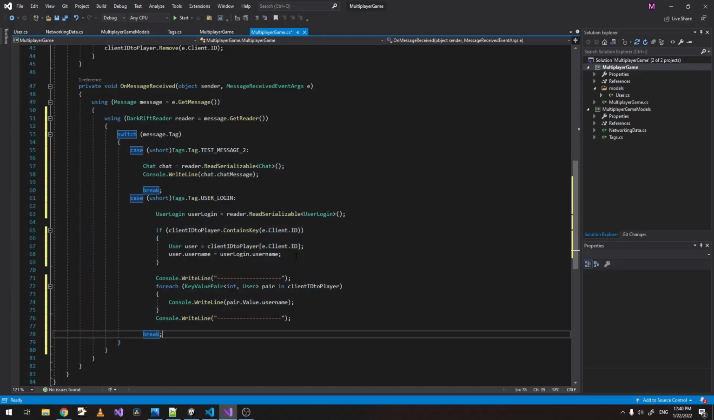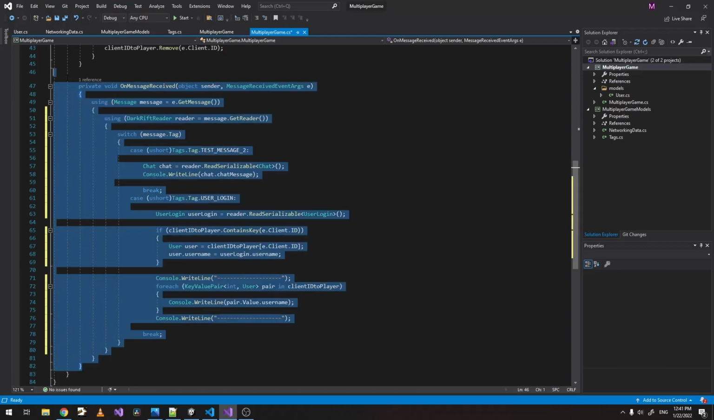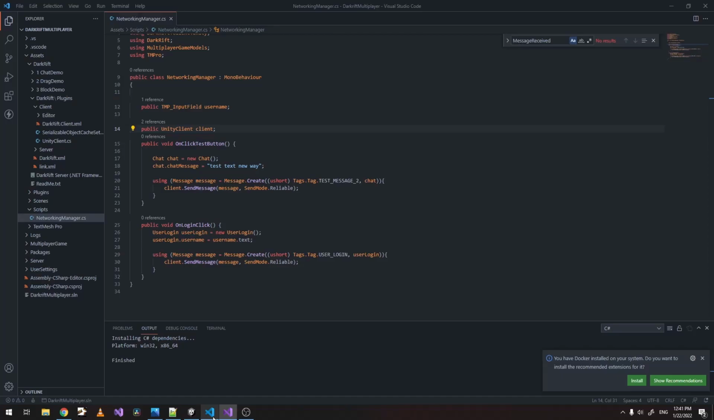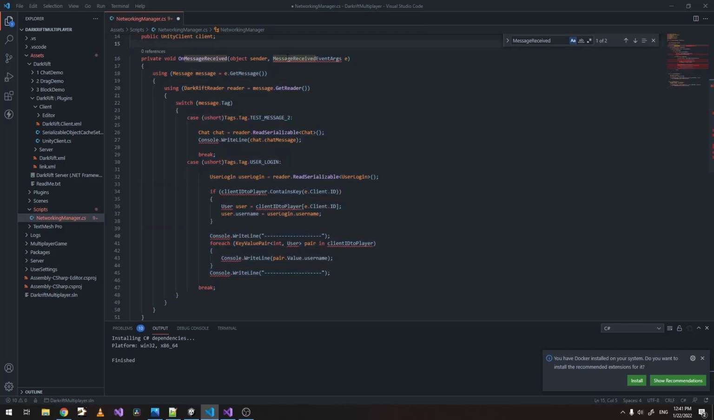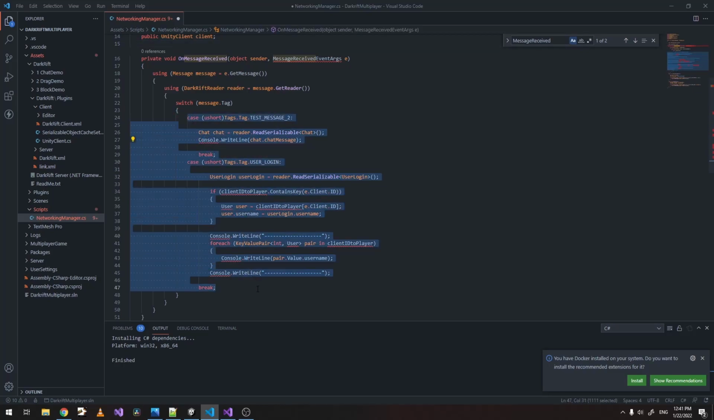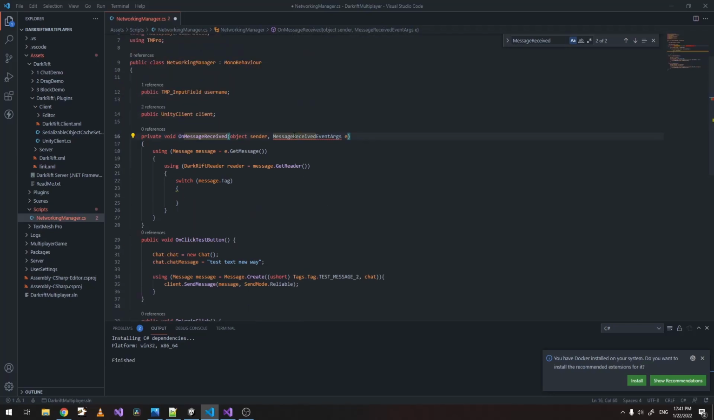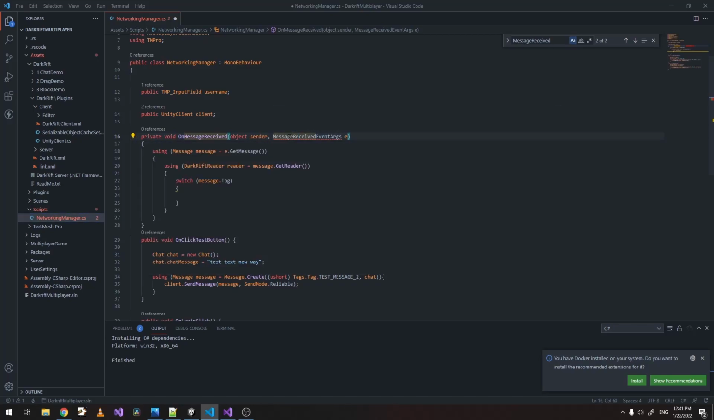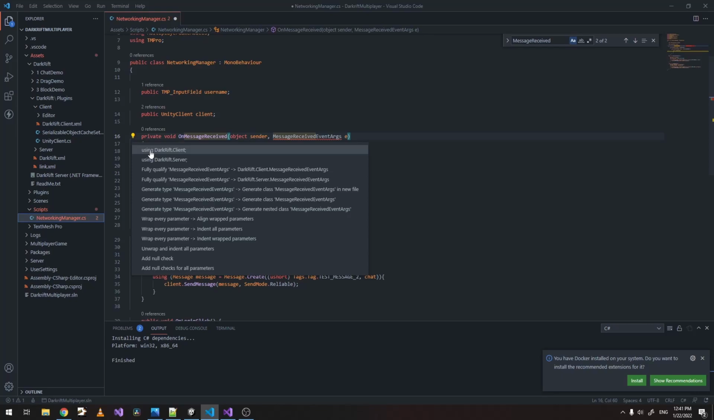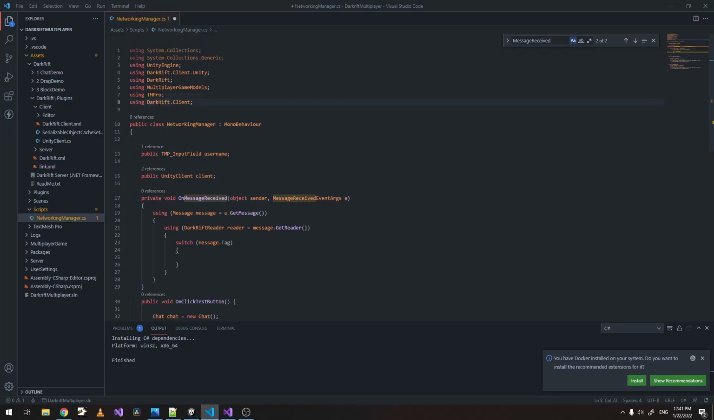Now, when we have this part of the code, we can just copy the whole method, which is the message received method, and go to our client side. Now just paste it here. We can delete our cases because we're going to be using different ones. And inside we can just add our DarkRift client. You can do it by going over this highlighted message, clicking on the bulb and using DarkRift client, or just type it yourself.